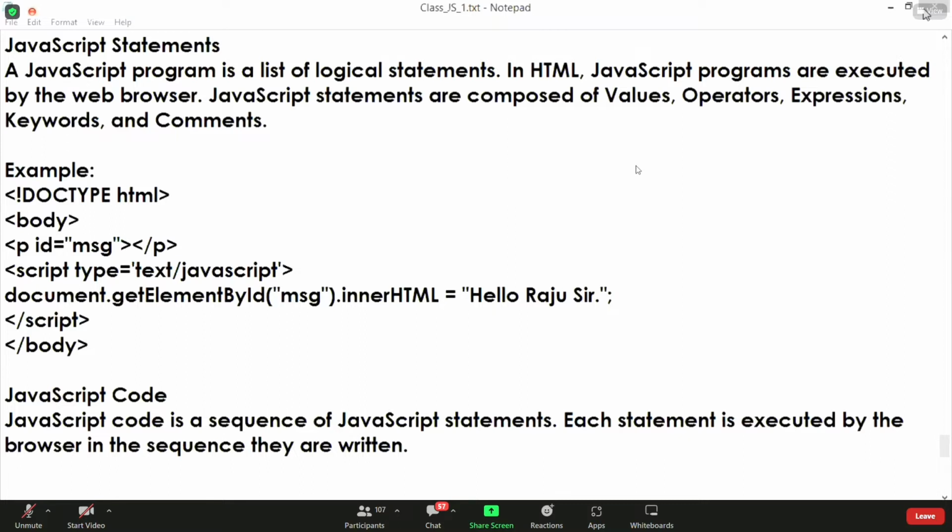A group of JavaScript statements. In HTML, JavaScript programs are executed by the web browser. JavaScript statements are composed of values, operators, expressions, keywords, comments, etc. So we can see an example. We'll try to understand JavaScript statement types, but I don't want to show you another HTML example. I'll show you a simple example.